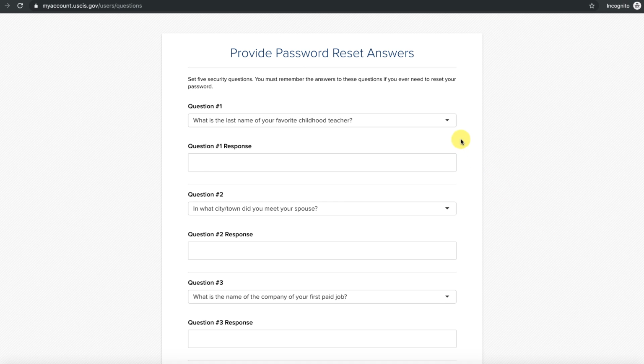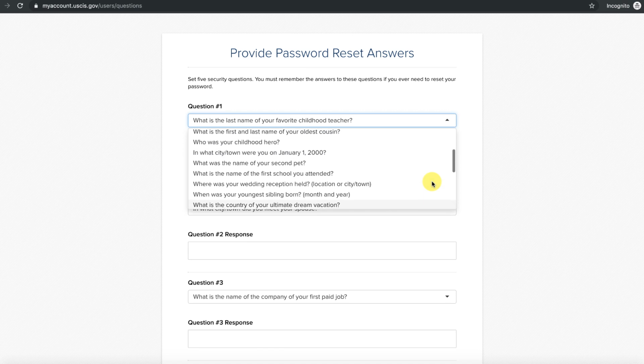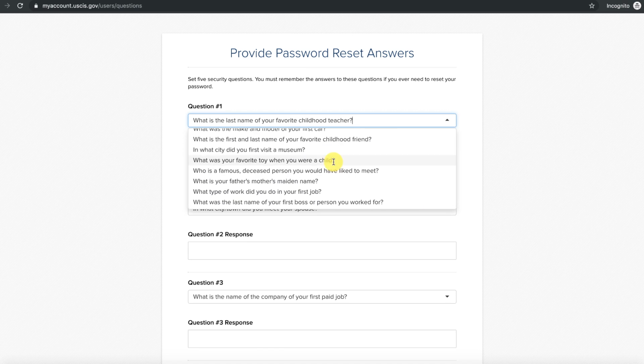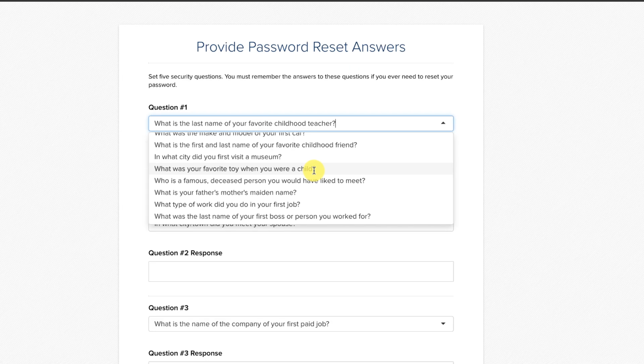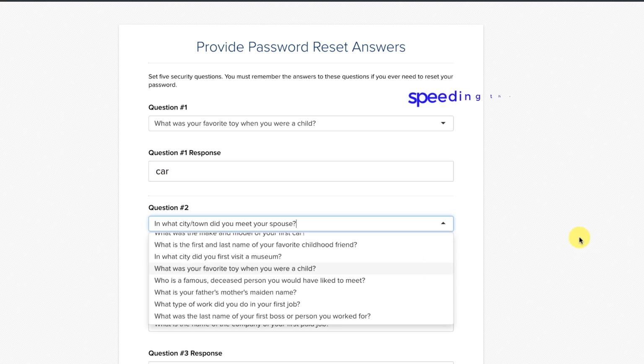Okay, question number 1. If I click here on the drop down menu, I have a lot of questions, so choose the one that you know you can answer easily. The first one that I can choose is, what was your favorite toy when you were a child? So I'm going to click that, because I remember. I can say, it is a car. So that's an answer that I remember easily.